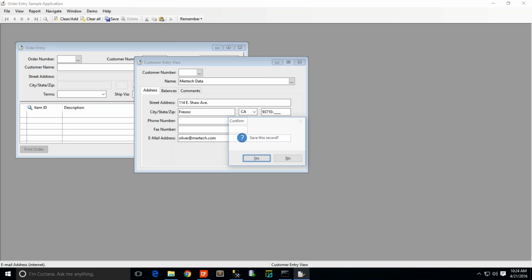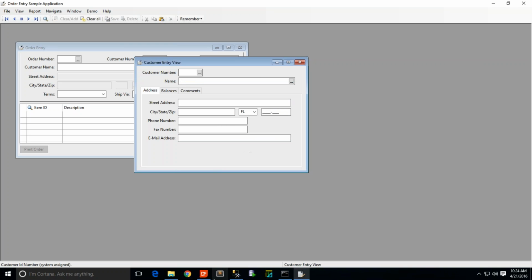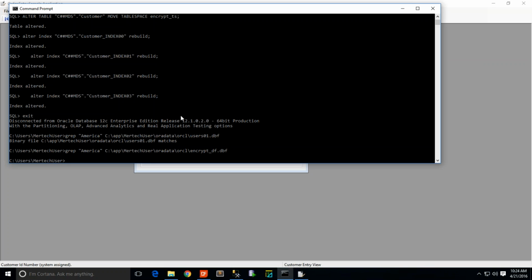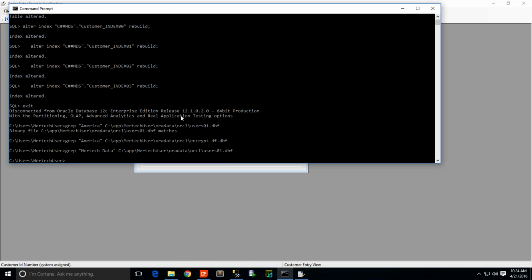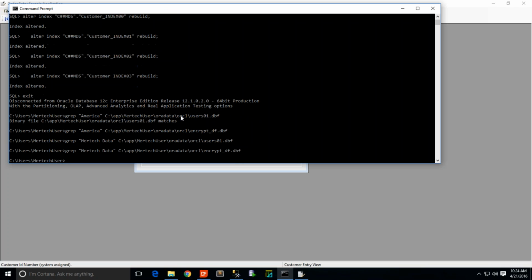And we will save this. Okay, so if I were to go look for that in our existing table space, if I go to look for Mertech data, you'll see it doesn't find it. And in fact, it won't find that same string in our encrypted table space either, because we are encrypted.